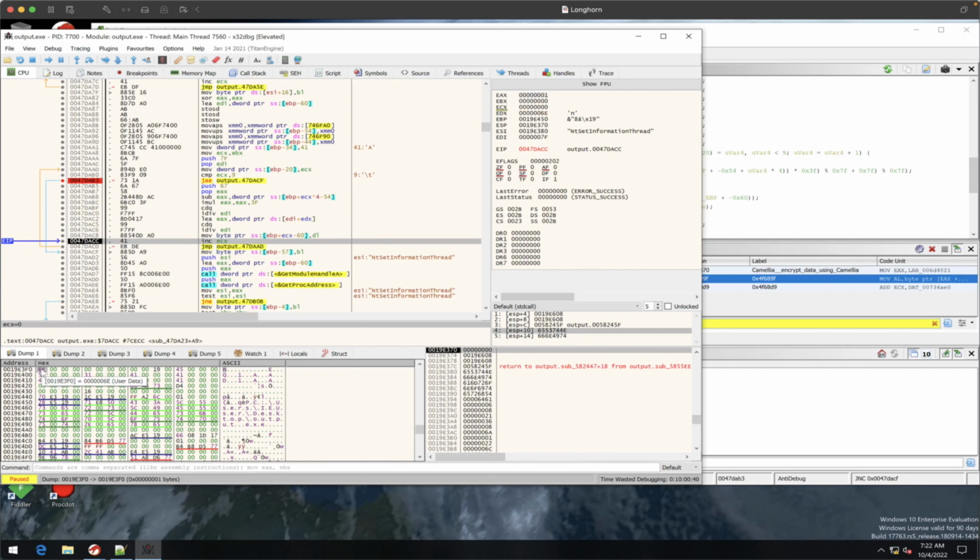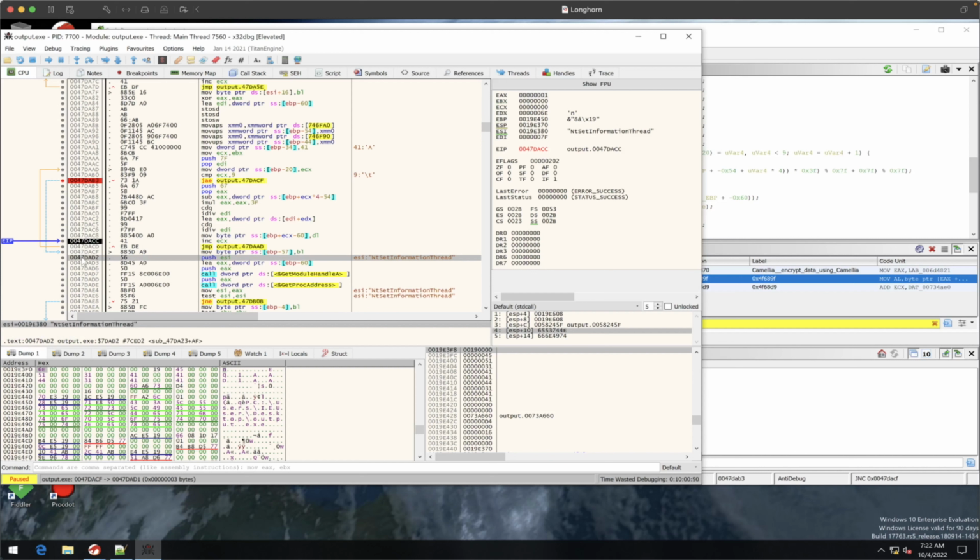And it moved an N to this location. So let's jump to right after this, set a breakpoint there, remove our previous breakpoint, there we go. And let's go ahead and run to that.